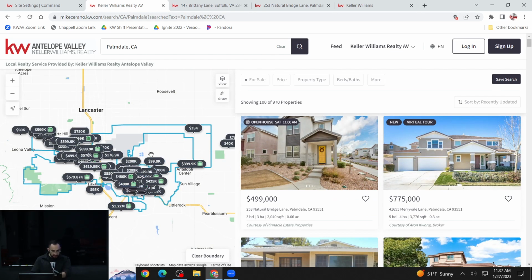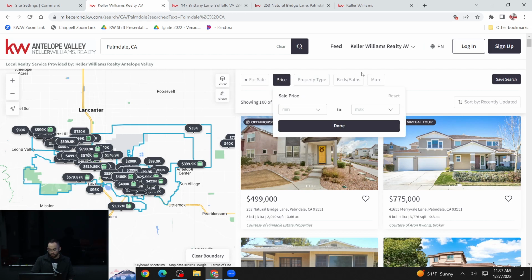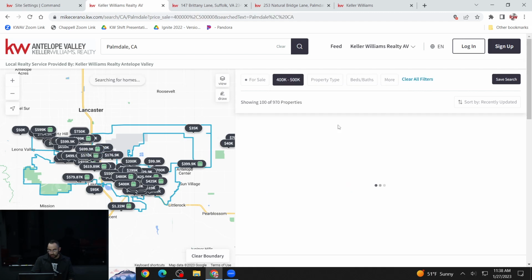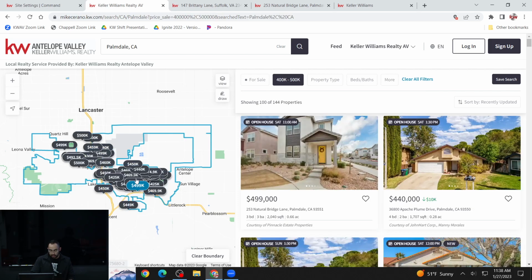So we're going to see the whole property list pop up. And let's say I want to market homes in a specific price range. Here at the top is where the search settings are. Let's say I want to do between 400 to 500,000. I can set my price range here, hit done, and in a moment it'll update the search to just show those properties.